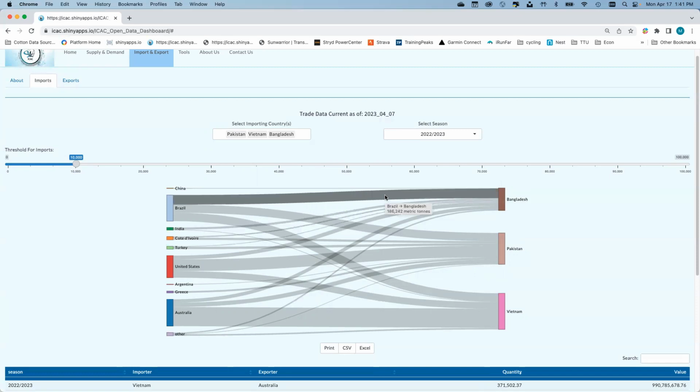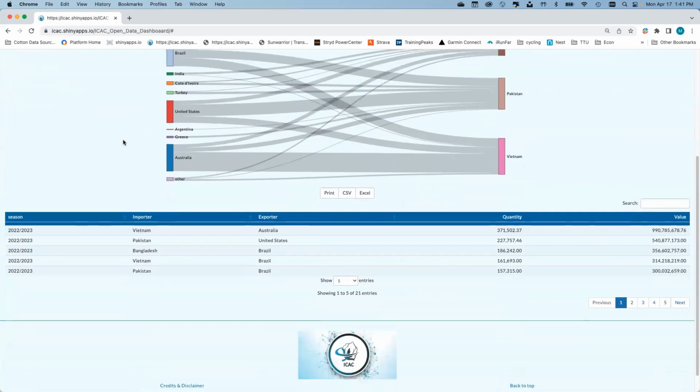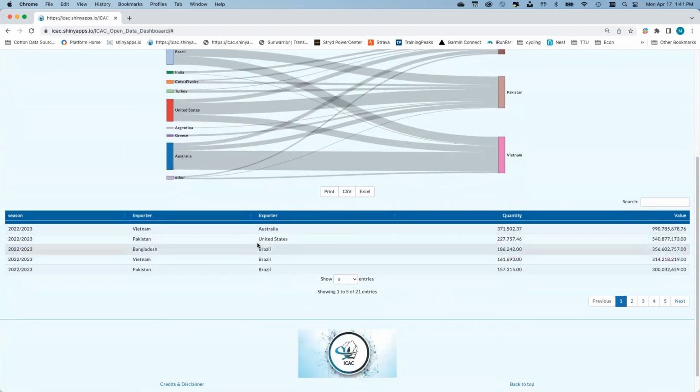Interestingly, we see the primary exporter into Bangladesh, or Bangladesh's primary import partner, is Brazil. It looks like Pakistan is still the United States. And very interestingly, it looks like the main exporter to Vietnam in the 22-23 season is Australia. So we did see a little bit of a shift between those seasons in terms of imports into these three countries.